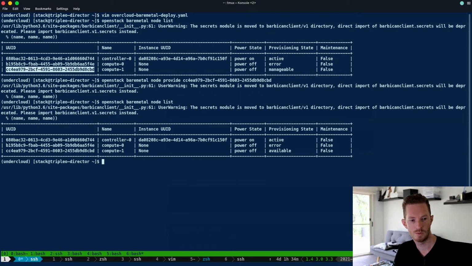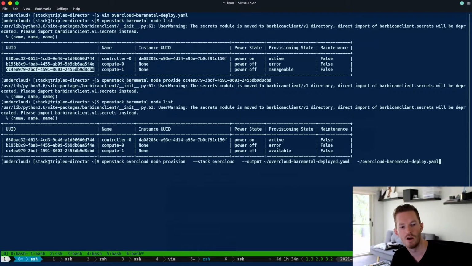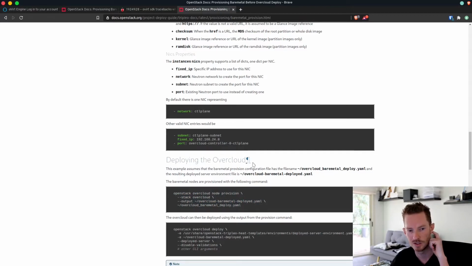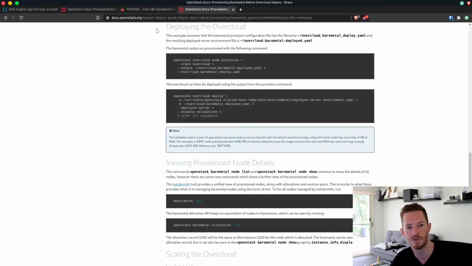So then we just want to run the openstack overcloud node provision. Then we're going to give it the stack name, which is overcloud. We're going to output the resulting YAML file into overcloud bare metal deployed, and we're just going to pass it the file we just edited and added that node to. So we'll run that command now. And this is documented here as well. So this is in the deploying the Overcloud step.